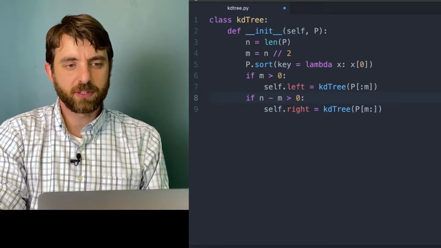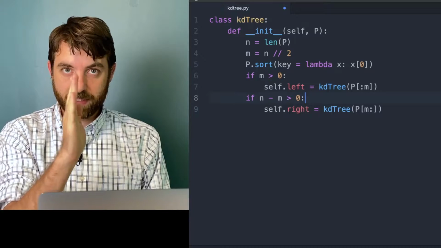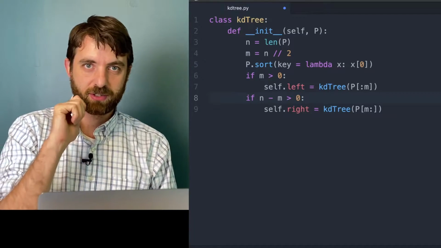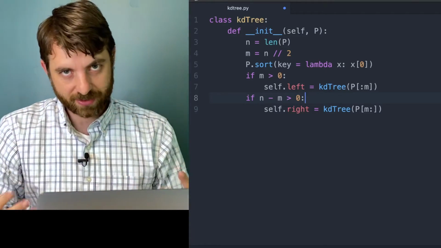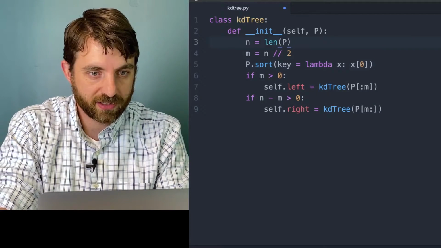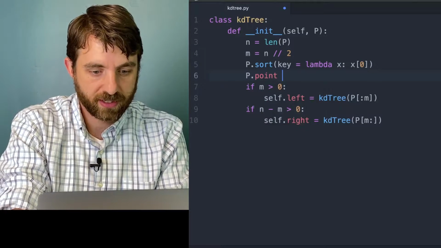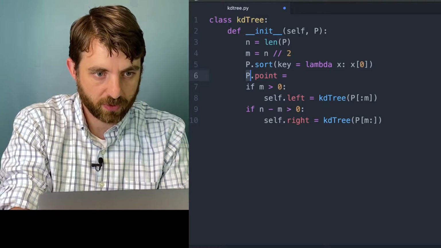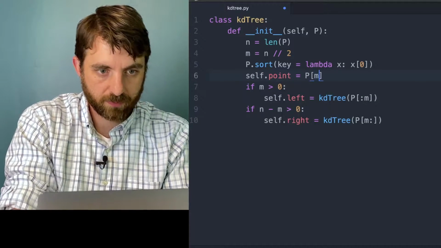So instead what I'm going to do is every time I split, I'm going to take that point that I split on, that median point, and I'm going to put that in the node, right? So that each KD tree object here, you could think of as the node, but it represents the entire subtree rooted at that node. So let's do that. Let's store that point. So self.point is going to be pm. All right.